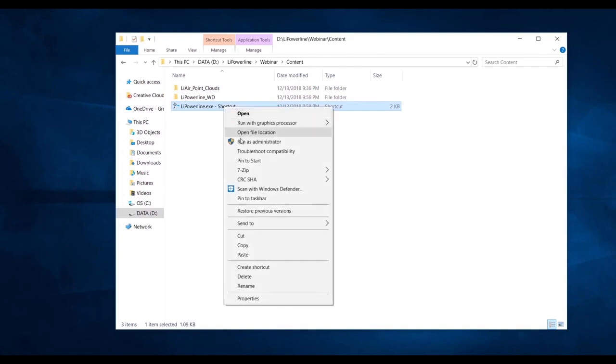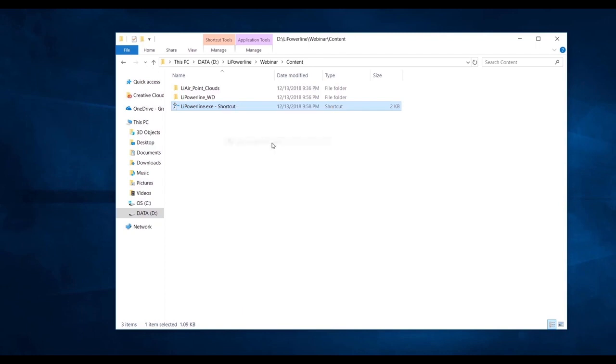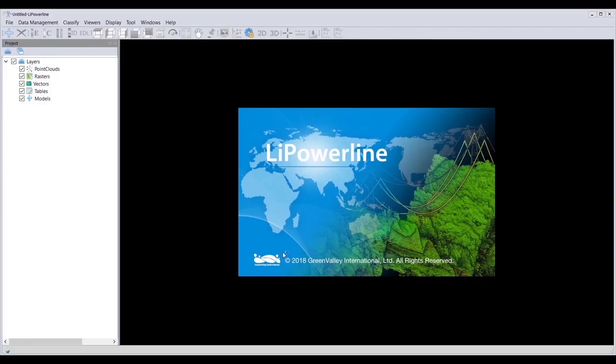First thing you want to do is launch the LiPowerline standalone software as an administrator. The software will then load and you'll see this graphical user interface. It should be familiar to those who have used LiDAR 360 in the past. However, it's more streamlined to include only tools that are necessary to the workflows that are pertinent to LiPowerline.